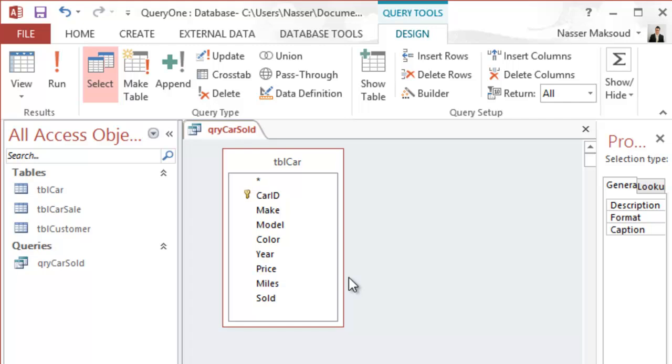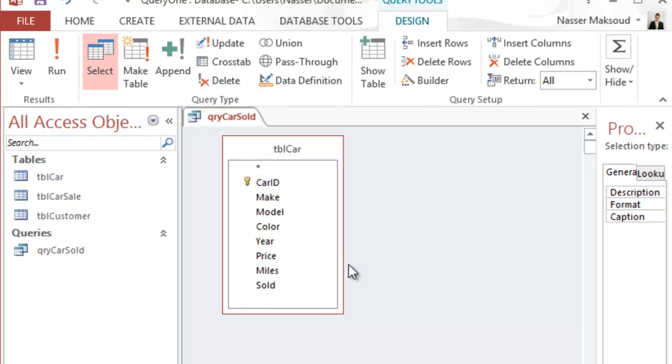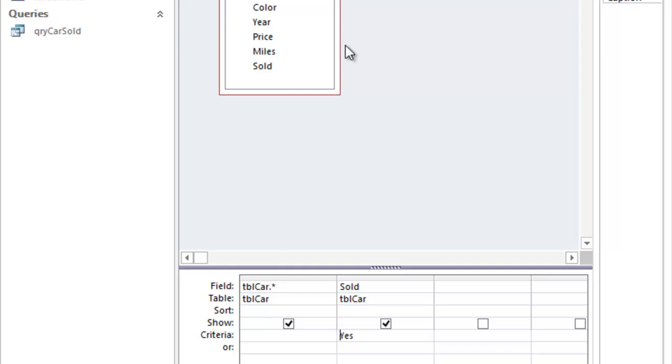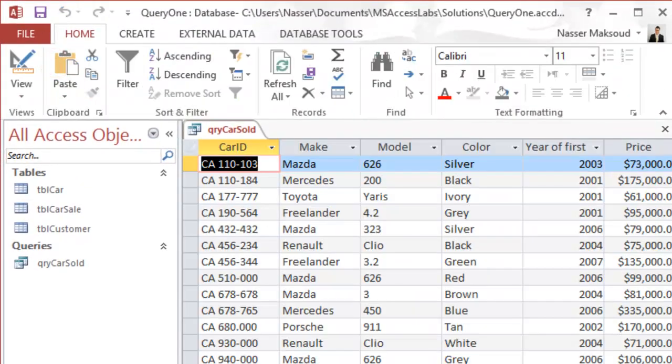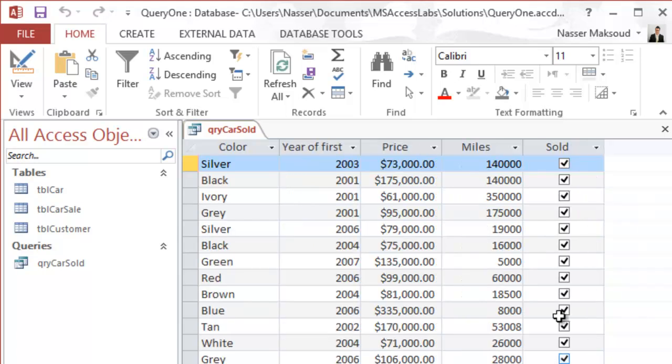And now we need to fix the two columns that we decided are confusing. So to fix that, we need to go to the design view. I am in the design view right now, and then make sure that you uncheck the show box in the sold column, and then run the query one more time. Now if I look at the sold column, it is displaying the field correctly. Are we good on this one? Very good.